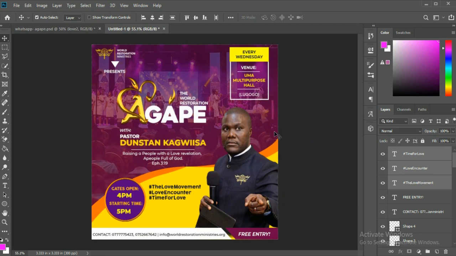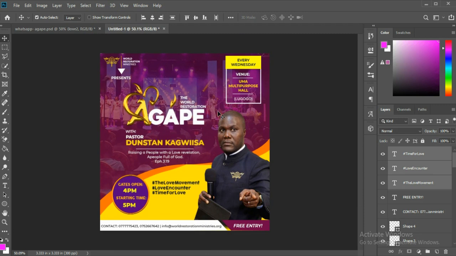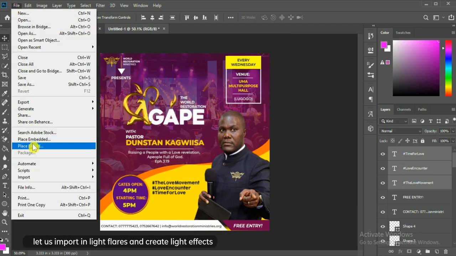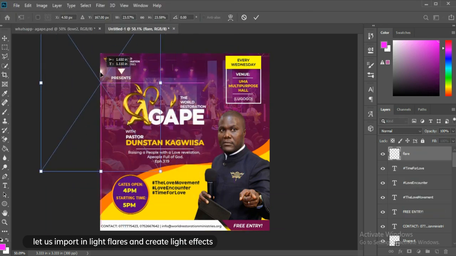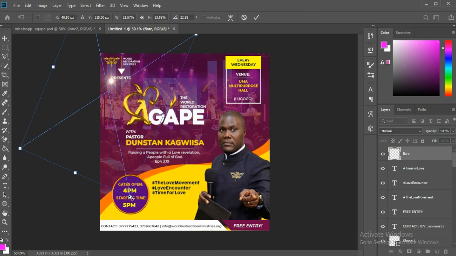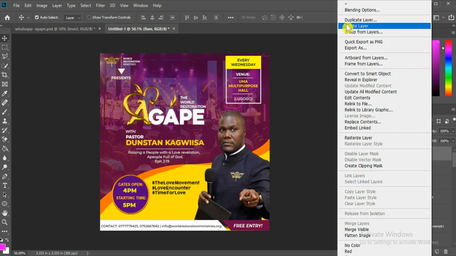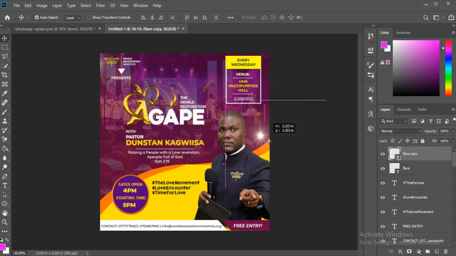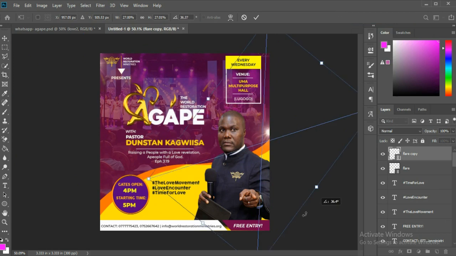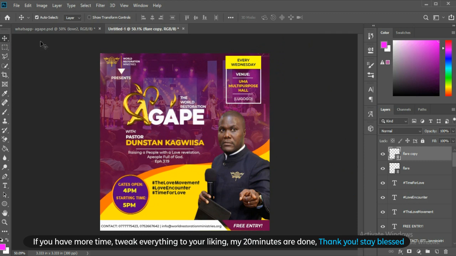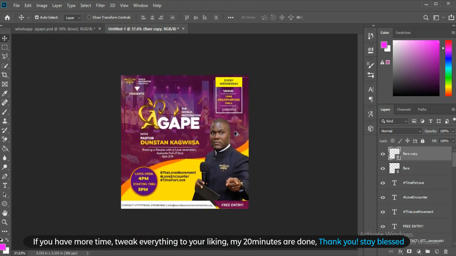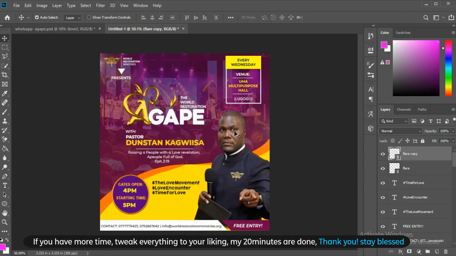So this is the rough copy, and I will tweak it. Let me first import in more. Now I just want to stylize, add in flares. You can download these flares on the internet just to give it more beauty and more light. So I duplicate it. Let me put it down here, rotate it around. So you can add in anything you want to beautify your artwork, but for now let me stop here so that we can cut this tutorial really short.